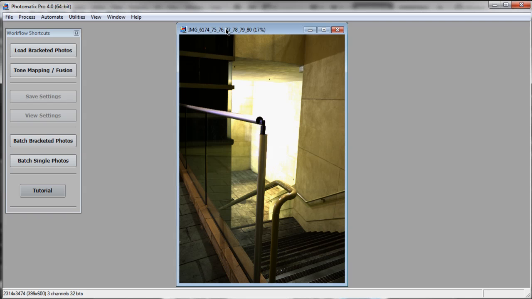So as you can see, it is done processing now, and don't be alarmed when your HDR pops up looking like this. This is not your final image. This is before what's called tone mapping. And tone mapping basically takes the merged HDR and makes it look good, is the only way I can describe it. This is just all the exposures combined in a 32-bit preview.